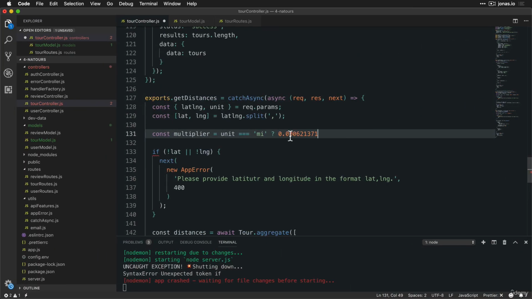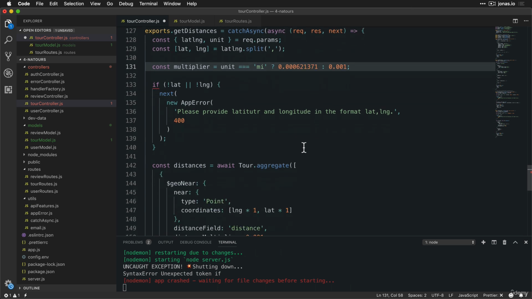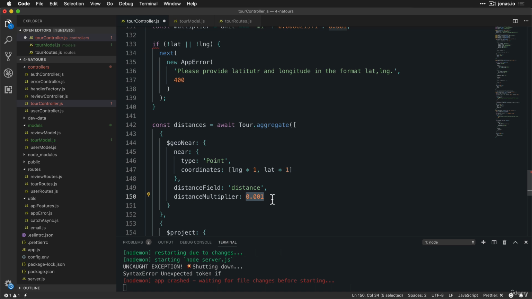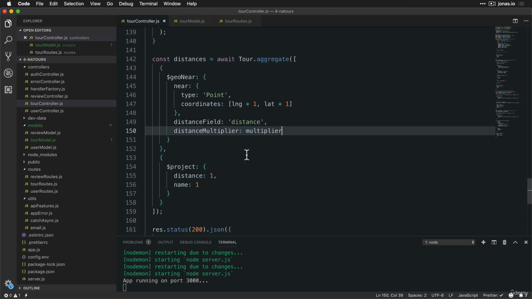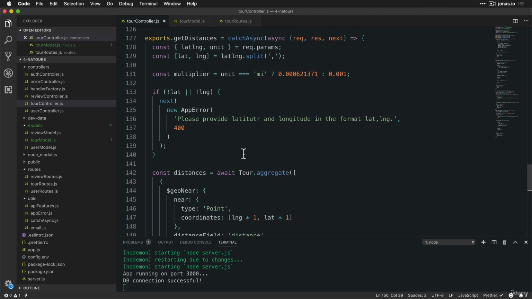And so this should be our multiplier in case the unit is miles. And in case it's meters, well then it's the 0.001 that we used before. Because we don't want it in meters, because that's not really a readable unit. Instead, we want it in kilometers. And so now we can go ahead and use our multiplier variable here. Give it a save, and let's try it out.